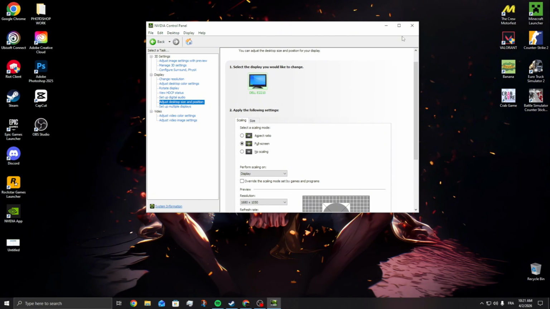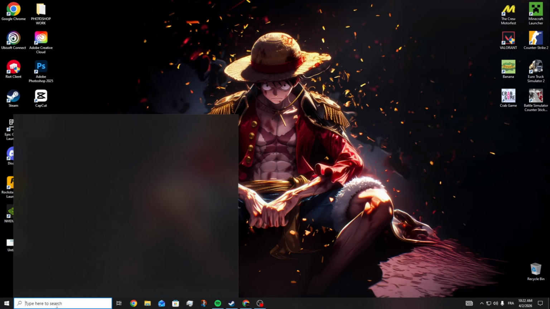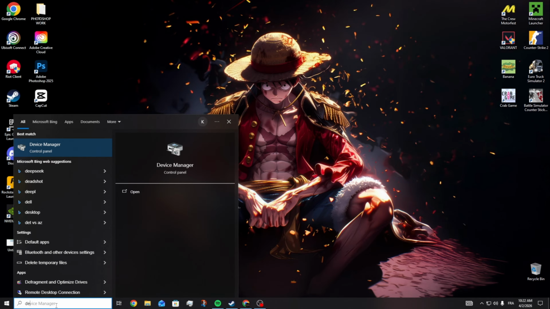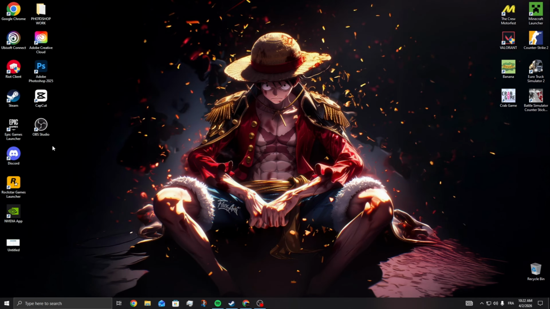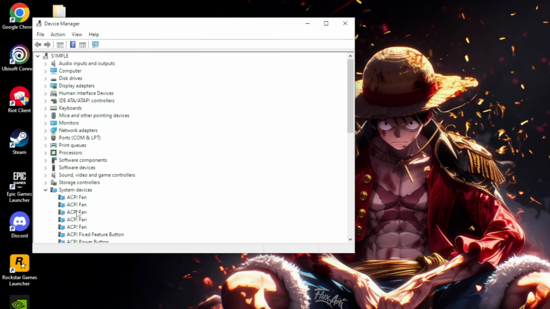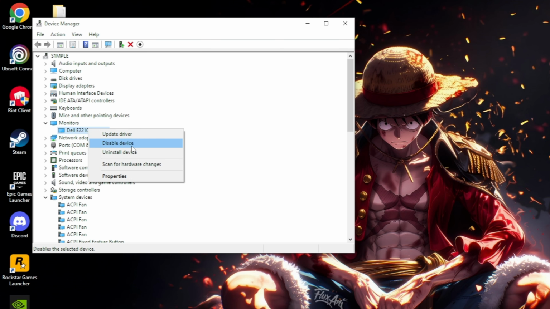And if you want that particular resolution to appear in-game itself, what you need to do here is to go to Device Manager, and then go to your monitor, and then you just need to disable the device here. And after that, you just need to launch the game and change to stretch resolution.